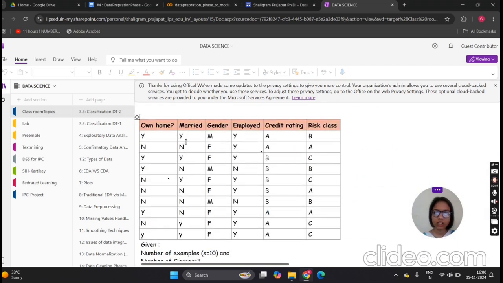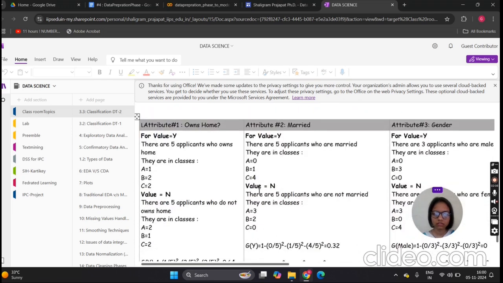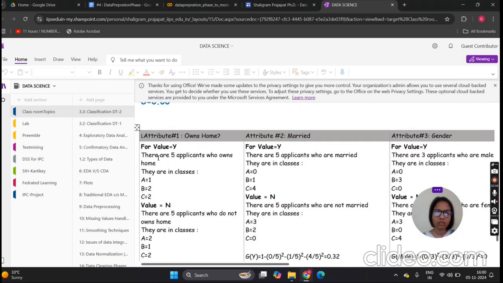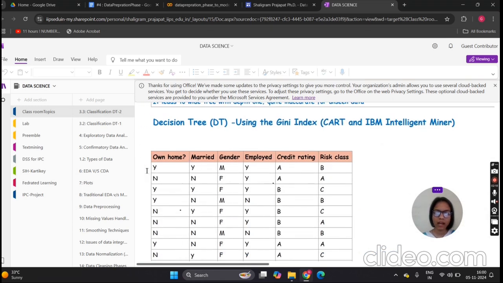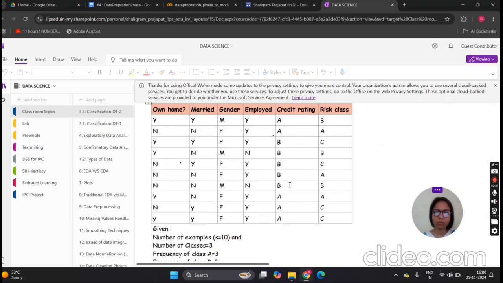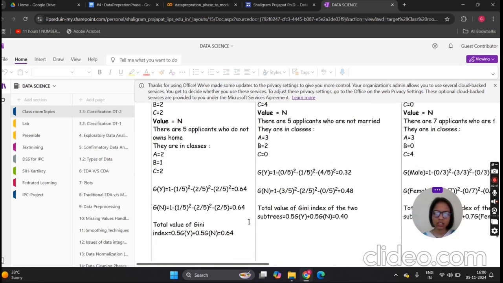Next we calculate for each column. So here, for own home, value yes: there are 5 applicants who own homes. For these, by risk class, class A is 1, B is 1 here, and class C is 1, 2, 3, 4 for yes, A is 1 and 2 and B is 1 and 2 for yes. So for yes we need to calculate this type of classes.